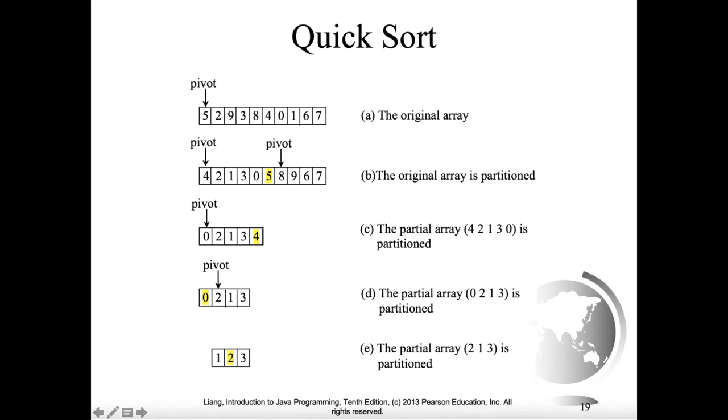So here, the original list that we have is 5, 2, 9, 3, 8, 4, 0, 1, 1, 6, 7. That's our very simple, small array. So the first element, which is 5, is going to become our pivot. So we have to take all the other elements and arrange them around the pivot.